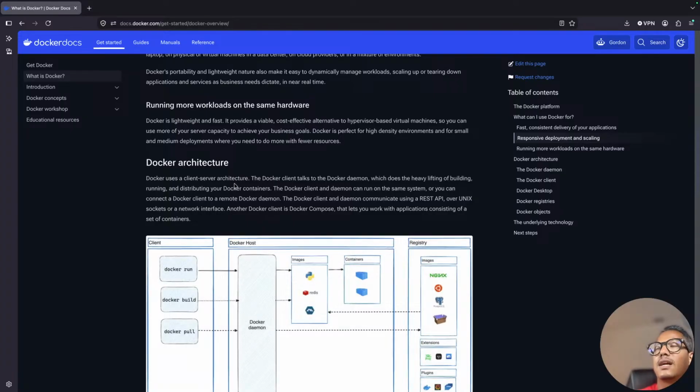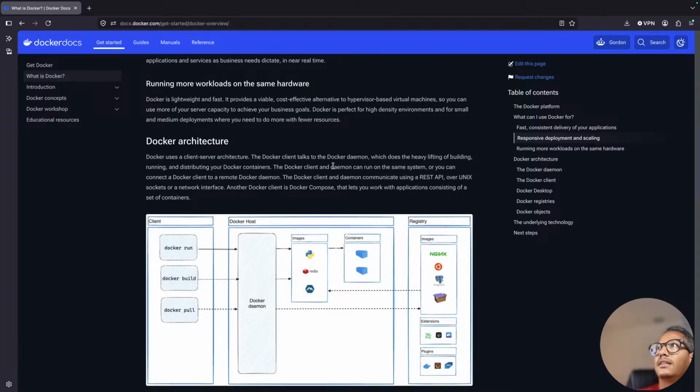Docker uses a client-server architecture, which is how most software is created. The Docker client talks to the Docker daemon, this one, right, which runs on the host machine and does the heavy lifting of building, running and distributing your Docker containers. The Docker client and daemon can run on the same system, or you can connect a Docker client to a remote Docker daemon. The Docker client and daemon communicate using a REST API over UNIX sockets or a network interface. This system does the same REST calls.